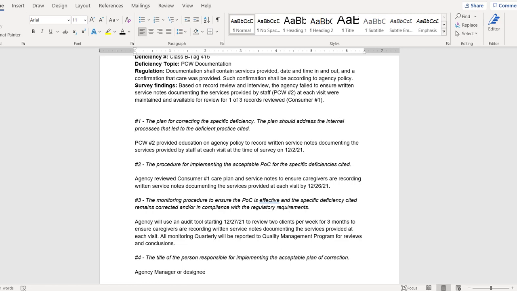Number 2, implementing the acceptable plan of correction. The agency reviewed consumer number 1's care plan and the service notes to ensure caregivers are recording written service notes documenting the services provided at each visit, and you did so no later than December 26th, which was the date that you had to submit your plan of correction.